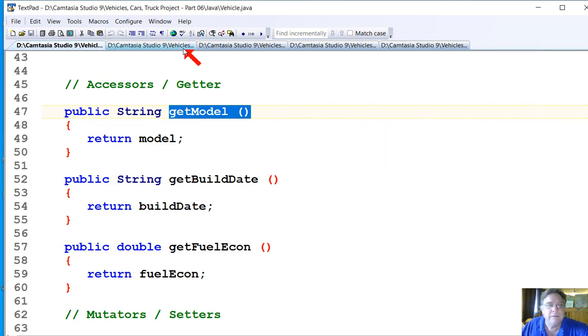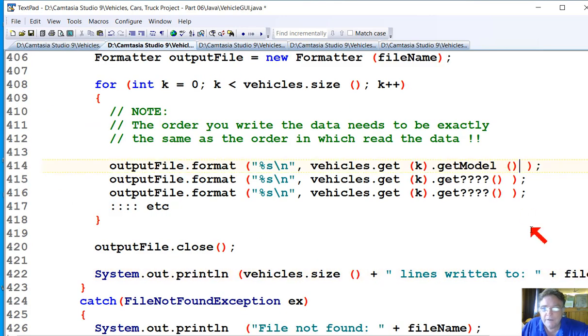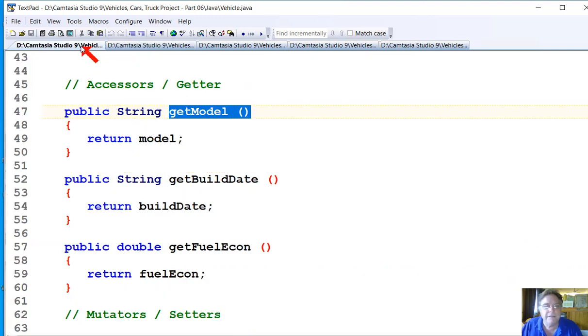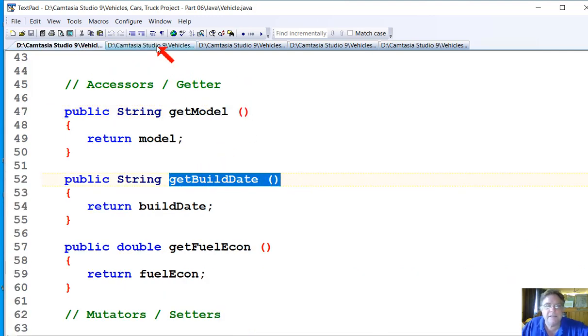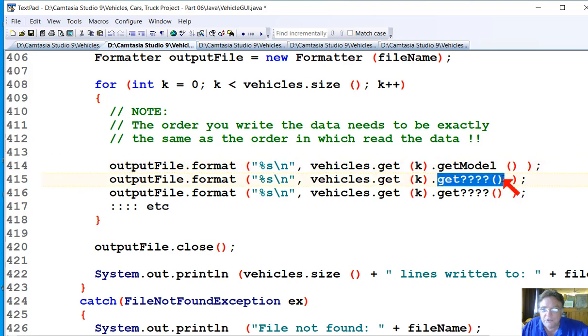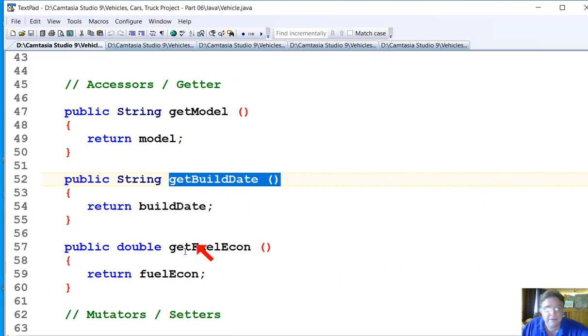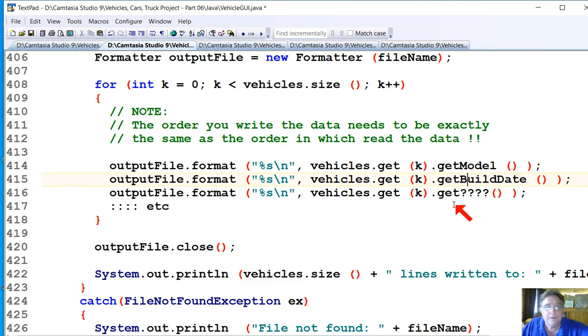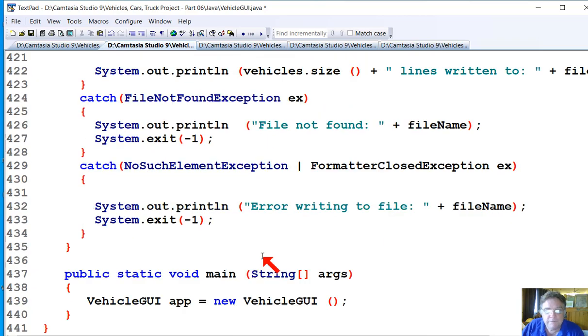Let's use get model for now. We'll go over here and paste get model. Go back to vehicles, get build date. So we're just getting the data out of the array list. Each item in the array list is a vehicle, and we're getting the model for that vehicle, getting the build date for that vehicle. And the last bit of data is the fuel economy. So we'll write those out to file there. They're all going to be formatted as strings, which is okay, and it's one field per line, like I said. We don't need anything else after that. That should be all we need.